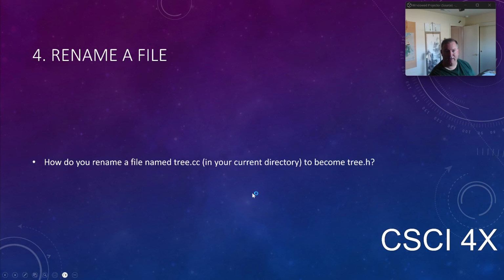All right, next up is renaming a file. So again, very basic Unix command. How do you rename a file called tree.cc to be tree.h? Both of them in the current directory. So they should not move directories. You just got a file in the local directory. You're going to rename it. Really basic Unix stuff. Send your messages in now.